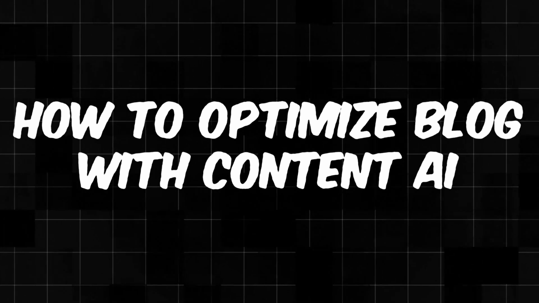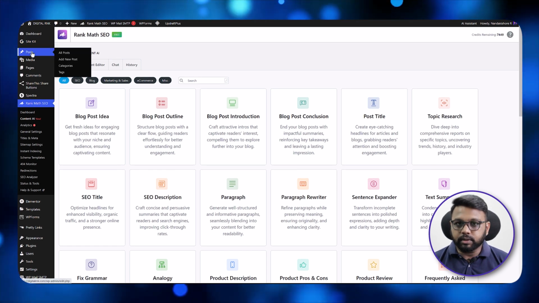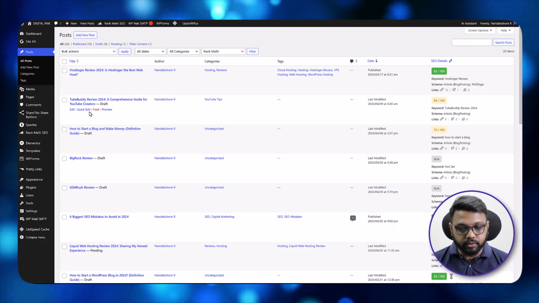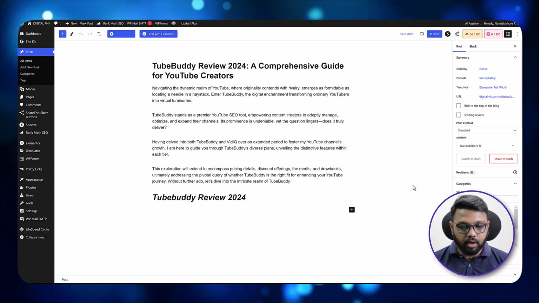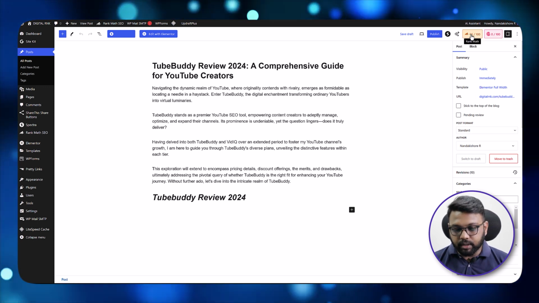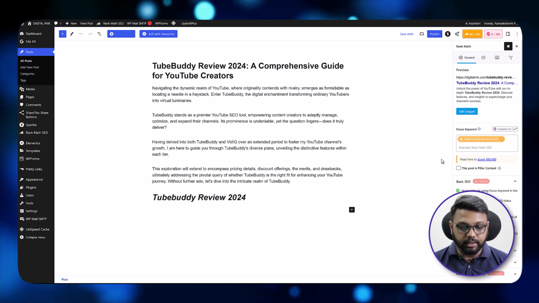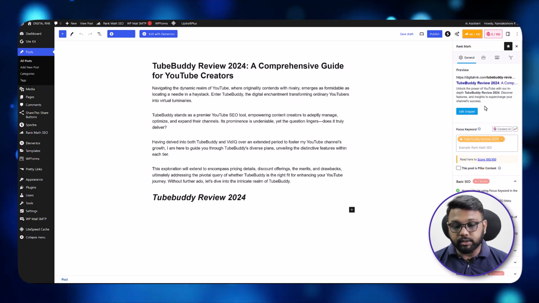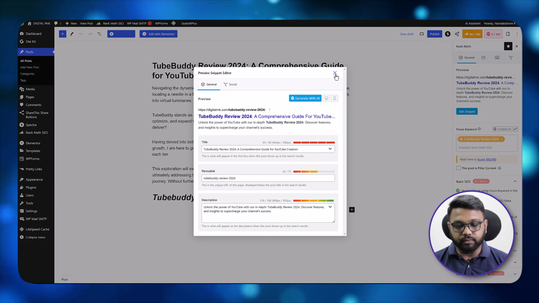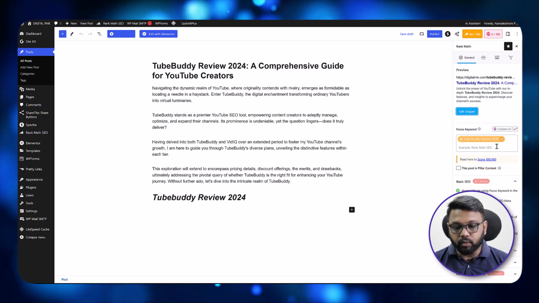How to optimize blog post with Content AI? So to do that, I'll head out to posts and open one of my posts, click on edit, and you will come to the blog editing section. On the right hand side, you have this button. If you click on that, you'll be able to see the RankMath SEO settings. You can see the search preview, like how your post looks on the search results. You can customize and see the preview. You can add focus keywords here based on what content you would like to write.